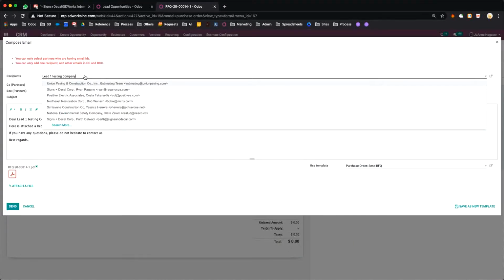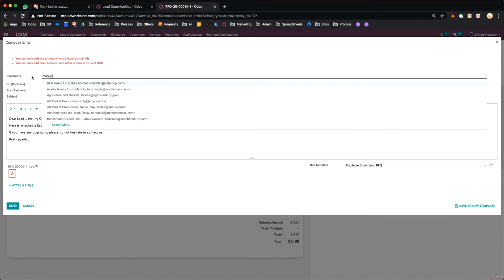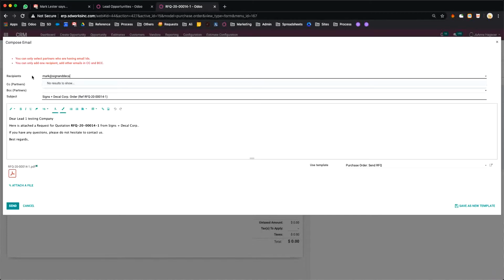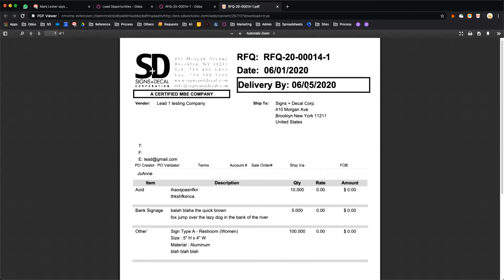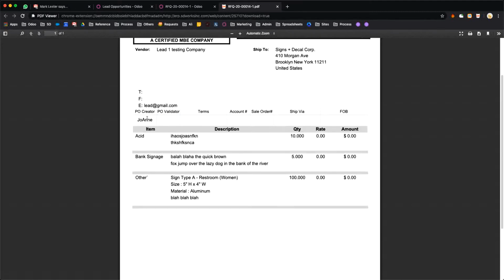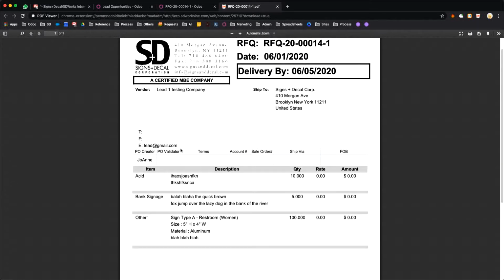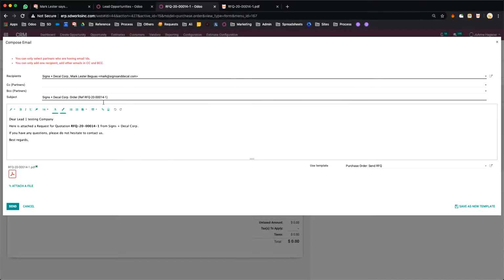Okay, so you're sending this to this person. So you don't have to CC yourself anymore, because when you send this email, the user who's sending it will be CC'd on the email. Let's check out how it would look like. So there, delivery by 6:05 RFQ dash. So PO creator, as you can see, and then so there you go. So we're sending it now.